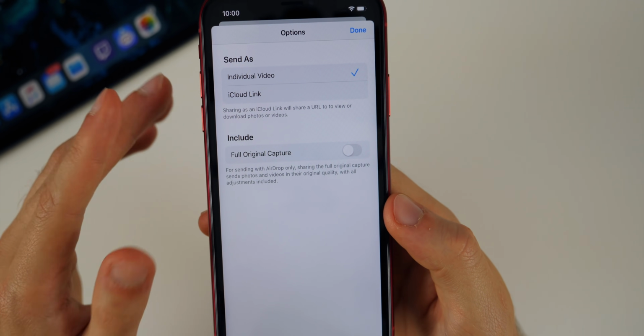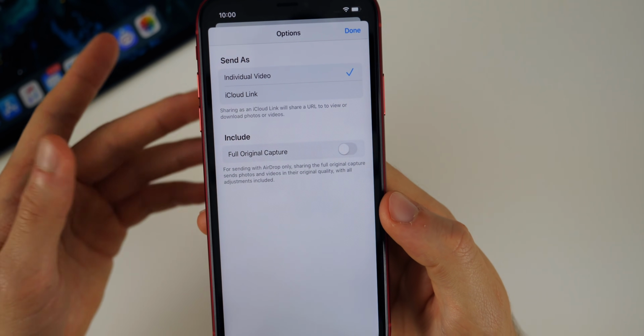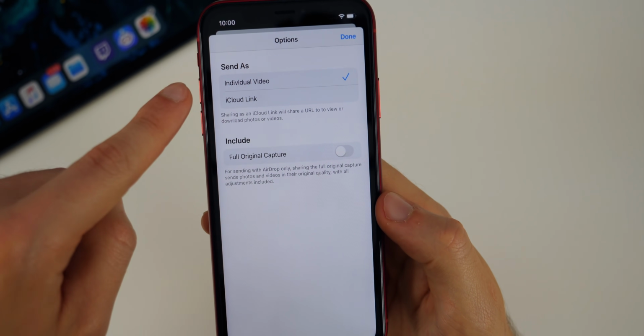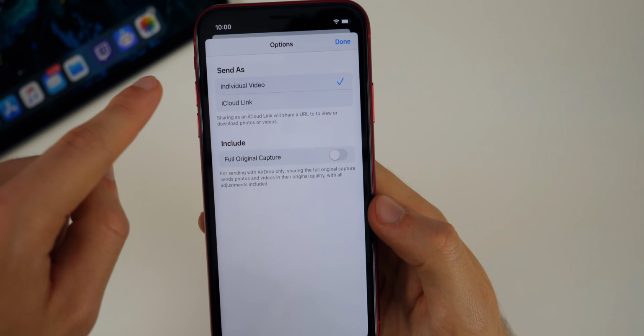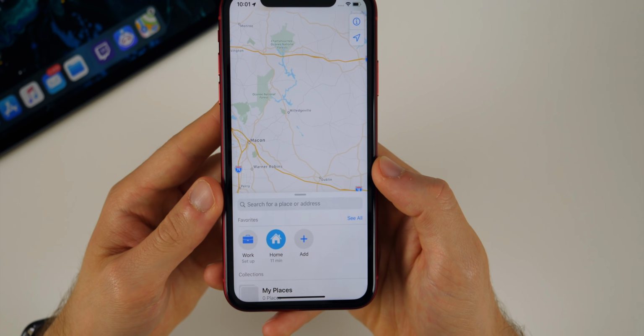It will send it as a full high quality image or video with all effects intact. You also have the option here to send as individual video or send as an iCloud link. And now let's take a look at the Maps application.